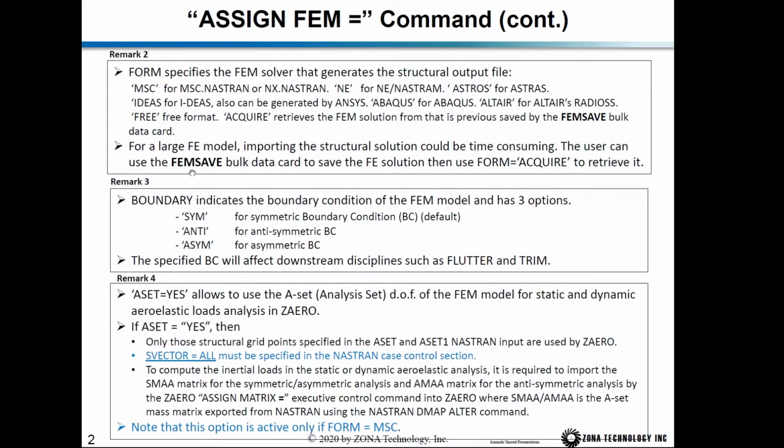In the entry FORM in the ASSIGN FEM, you specify what kind of finite element solver generates the structural output file. If you say FORM equal to MSC, that's for MSC NASTRAN or NX NASTRAN. If you say NE, that's for NE NASTRAN. This is for SOL, that's for SOL. If we say FORM equal to IDEAS, that's for IDEAS, which can also be generated by ANSYS. If you say FORM equal to ABAQUS, it's for ABAQUS. If you say FORM equal to ALTAIR, it's for Altair.